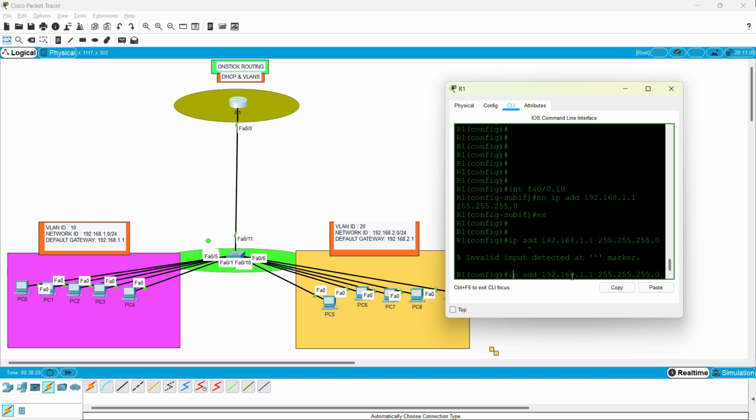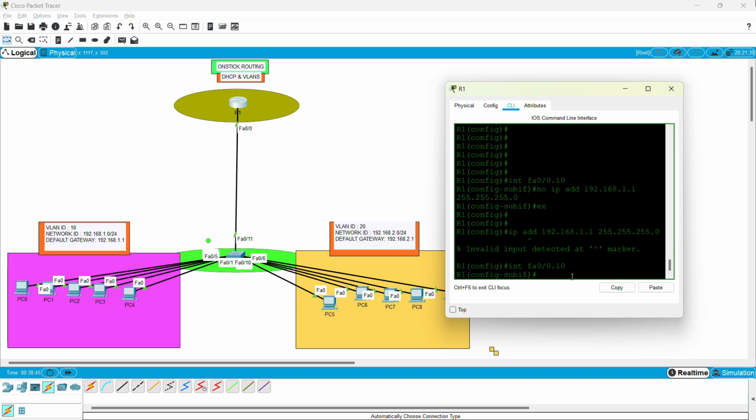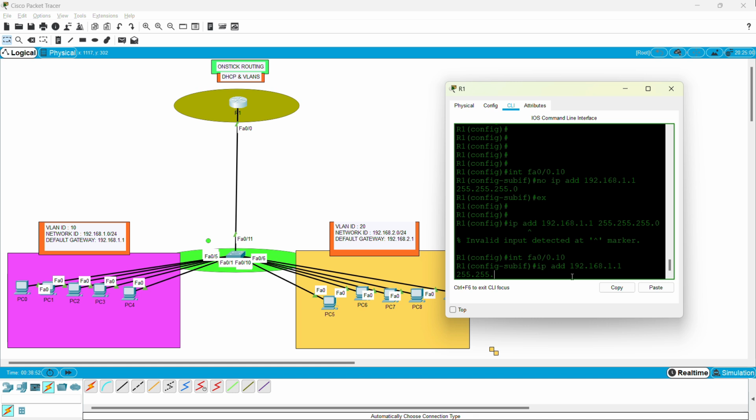So I need to access the sub interface first before I actually configure that IP. Okay, so I need to select the sub interface F0/0.10, and then the sub interface IP address 192.168.1.1 255.255.255.0.